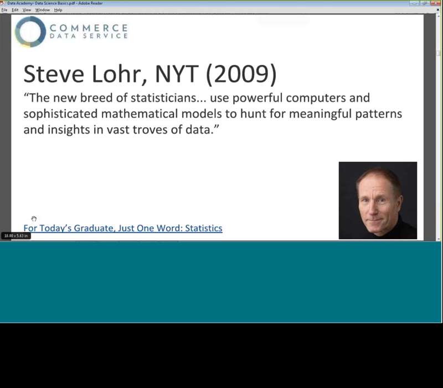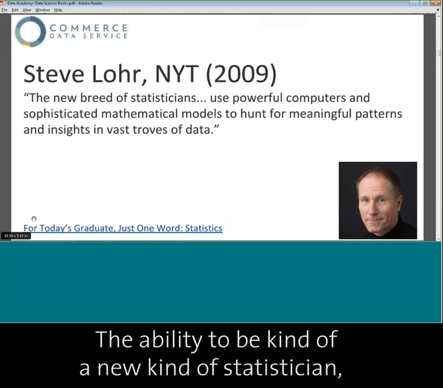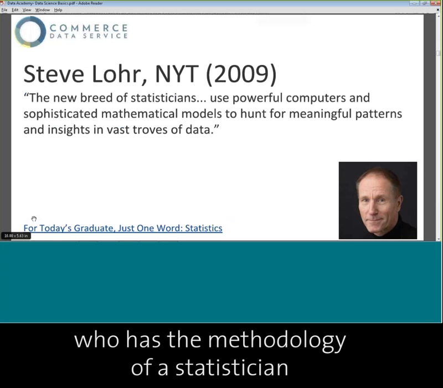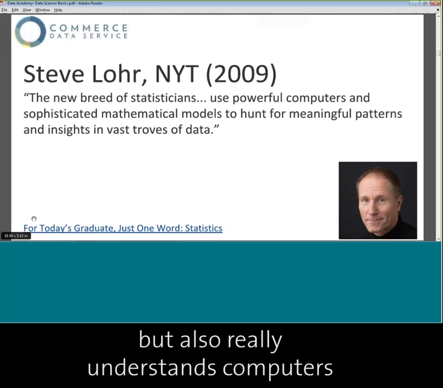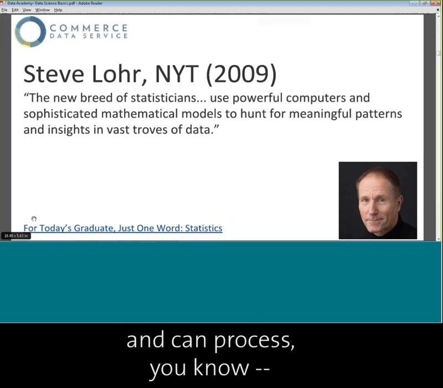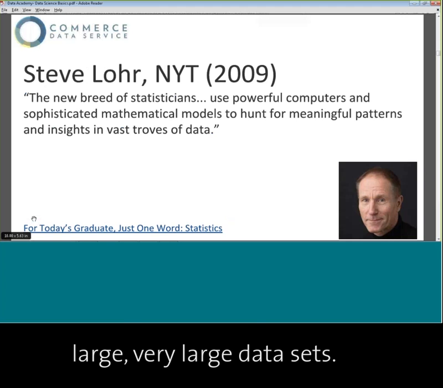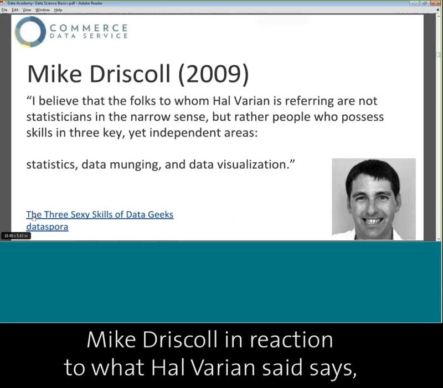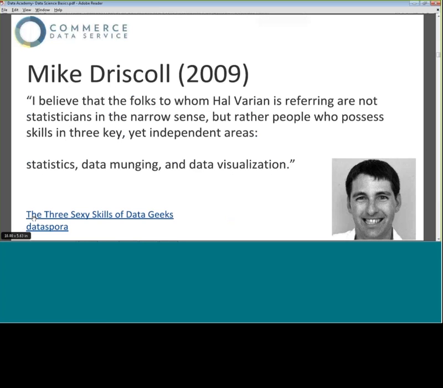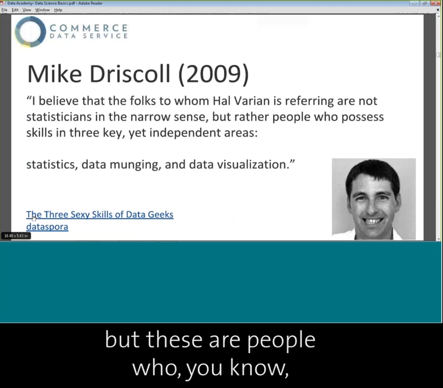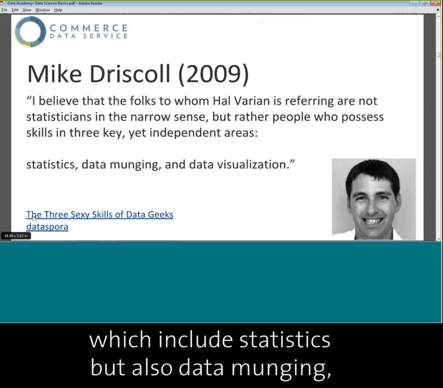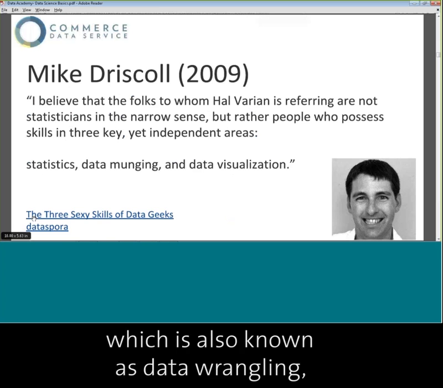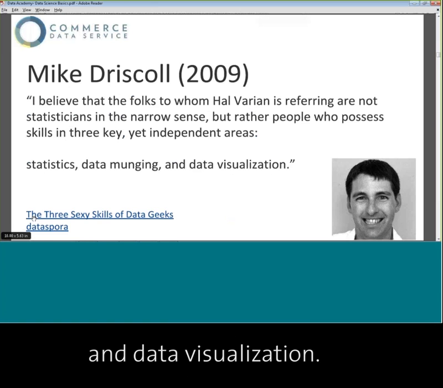Steve Lohr at the New York Times said something similar around the same time, this ability to be a new kind of statistician. So somebody who has the methodology of a statistician, but also really understands computers and can process very large data sets. Mike Driscoll, in reaction to what Hal Varian said, says maybe we shouldn't be calling them statisticians, but these are people who tend to have skills in 3 different areas, which include statistics, but also data munging, which is also known as data wrangling, and data visualization.